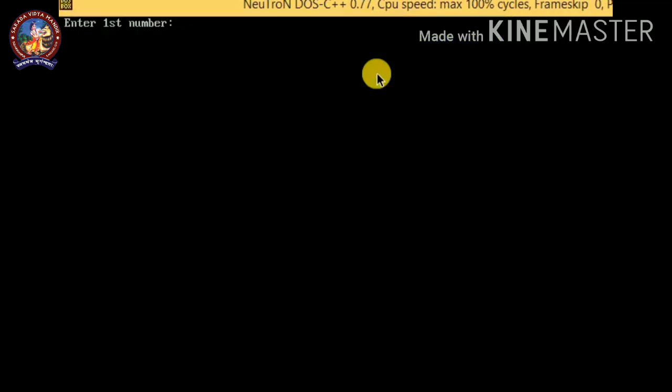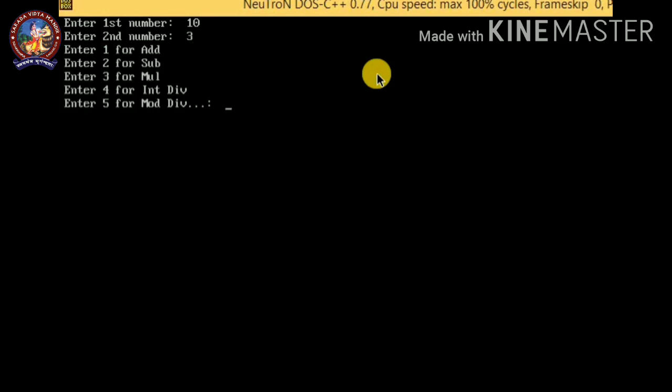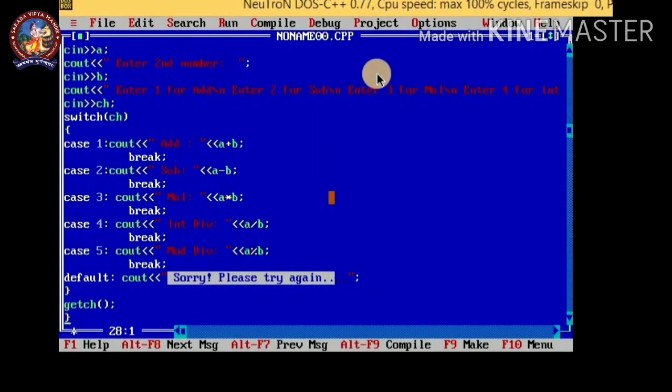After executing, it is asking for the first number, so we are entering the first number, suppose 10, and the second number I am giving 3. I can show you the modulo division operation. You can see that I'm choosing 5 for the modulo division, so that it will be easier to understand what will happen in the modulo division. So I am choosing 5. In the modulo division, the remainder will be displayed. As you can see, the remainder 1 is displayed here. Okay, so let's try something else.